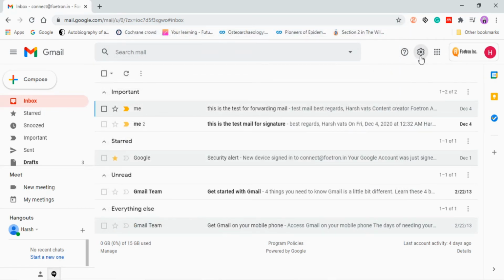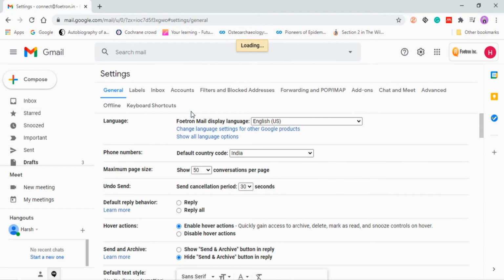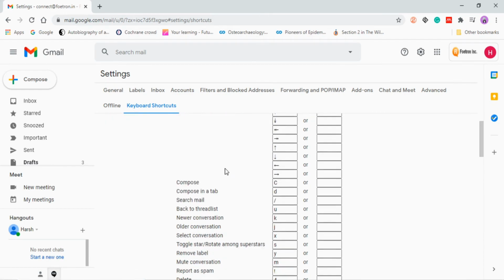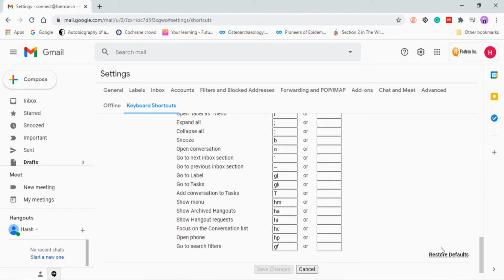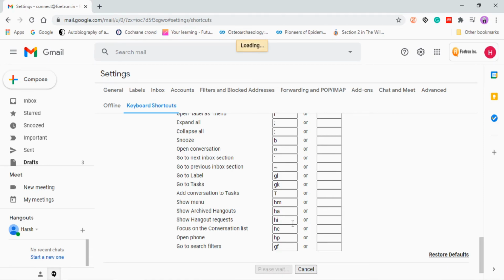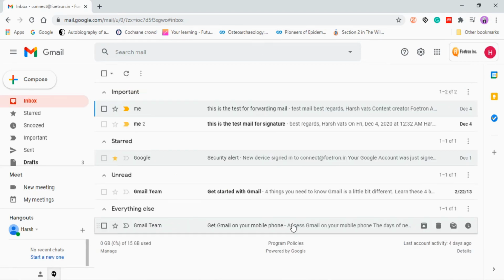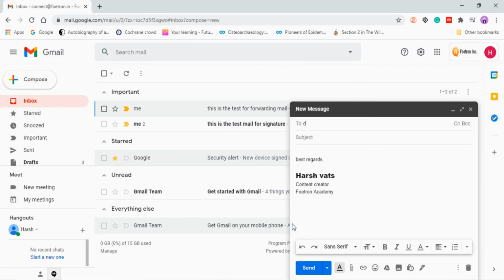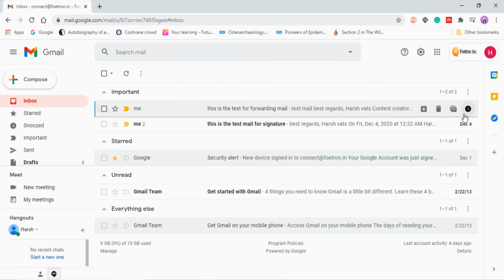Now let me remove that, and again we will go into see all settings and again into keyboard shortcut. And now if you want to make changes and restore to default, just click in here and it will be restored. After that, click on save changes. Now everything will go back to what it was before, in the default settings. And this is how with just buttons and using a keyboard shortcut you can make your life easier. See everything you can do.